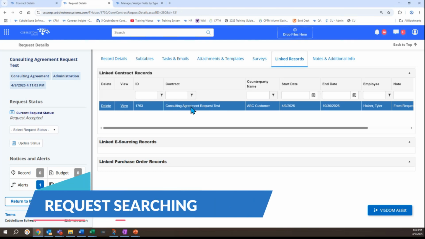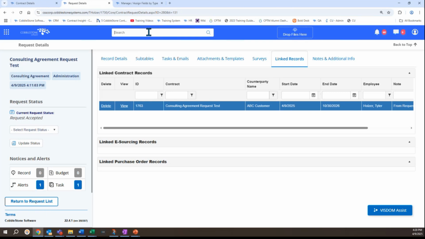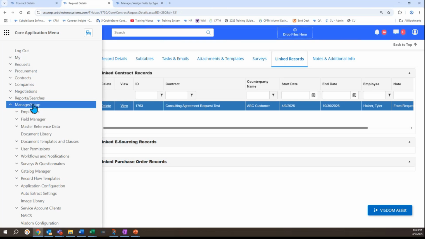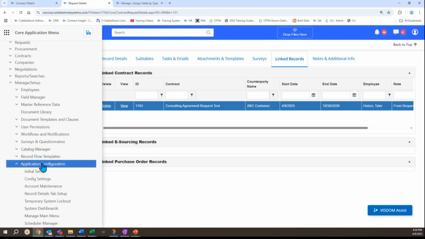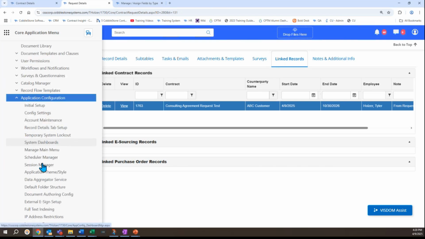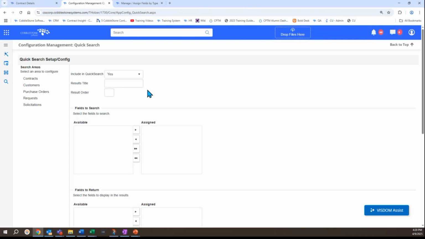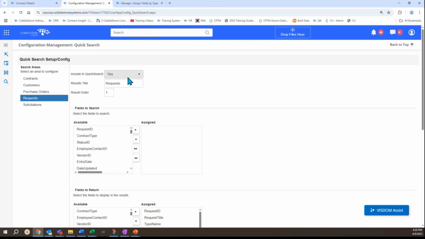The last piece of this video is to discuss request searching. First, I want to acknowledge that you can set up the quick search to allow you to search for requests. Let me cover that ever so quickly. We can go down to Manage Setup, Application Configuration, and then down to Quick Search Configuration. And then all you have to do here is go to Requests on the left-hand side, and then switch Including Quick Search to Yes, and then your Quick Search will now be able to search request records. By default, it only searches contract records.